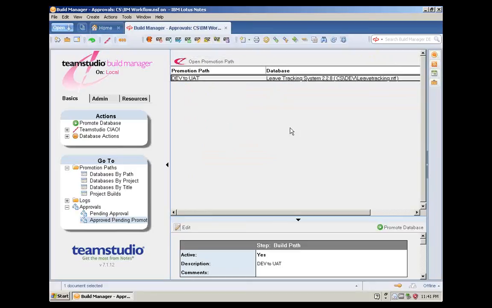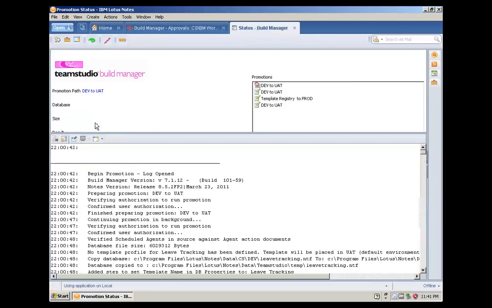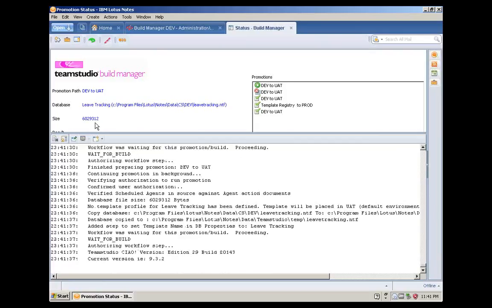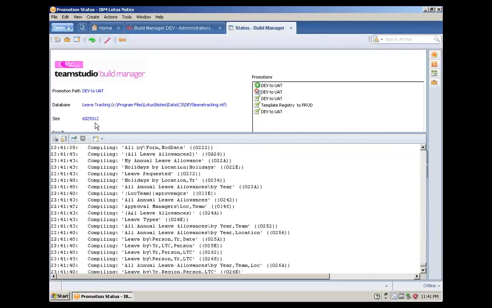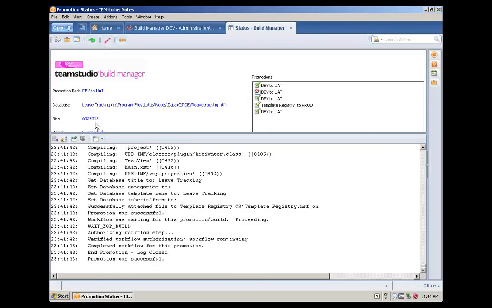And we can see that mine has been approved by Larry, easily enough, and we can simply continue the promotion process. So once I click on that again, it will then go and run those predetermined steps against a template. In this case, we're doing a compile step, and we're going to place a new version into the template registry.